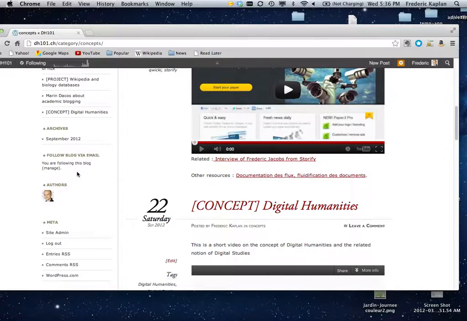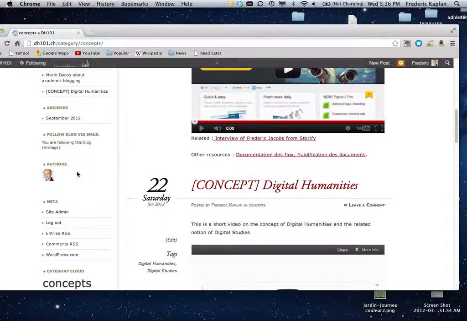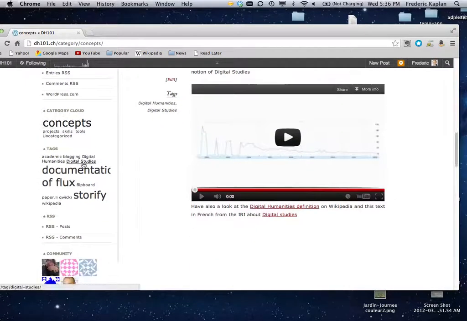That means that some people who go to the website and find it sufficiently interesting can just add their email address, and they will receive an email each time there's a new blog post. A couple of administration elements: you have here a widget about category clouds. You see that we have more concept and project, skills, tools, and uncategorized. This will get refined over time, of course.